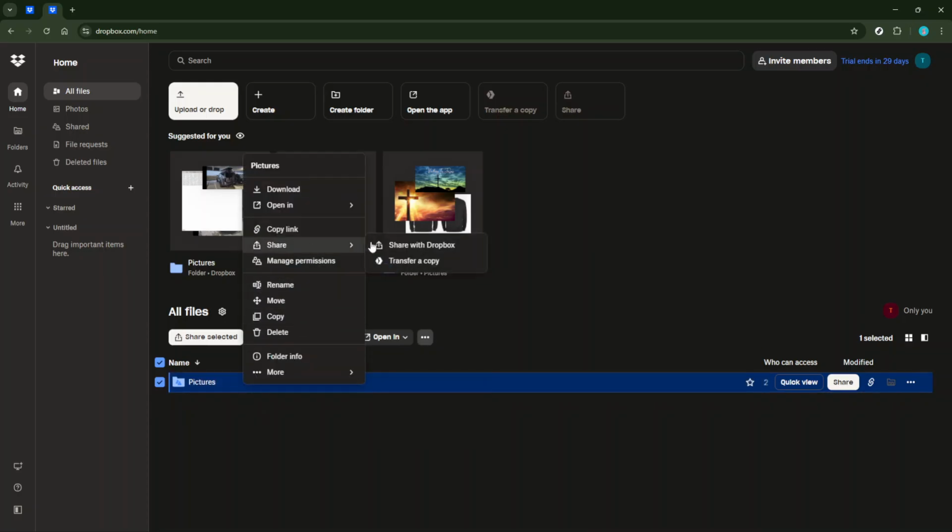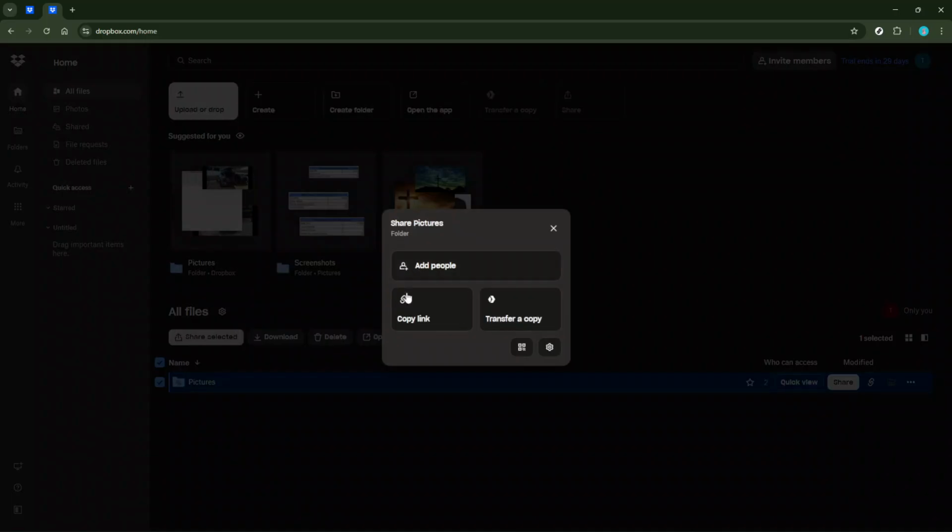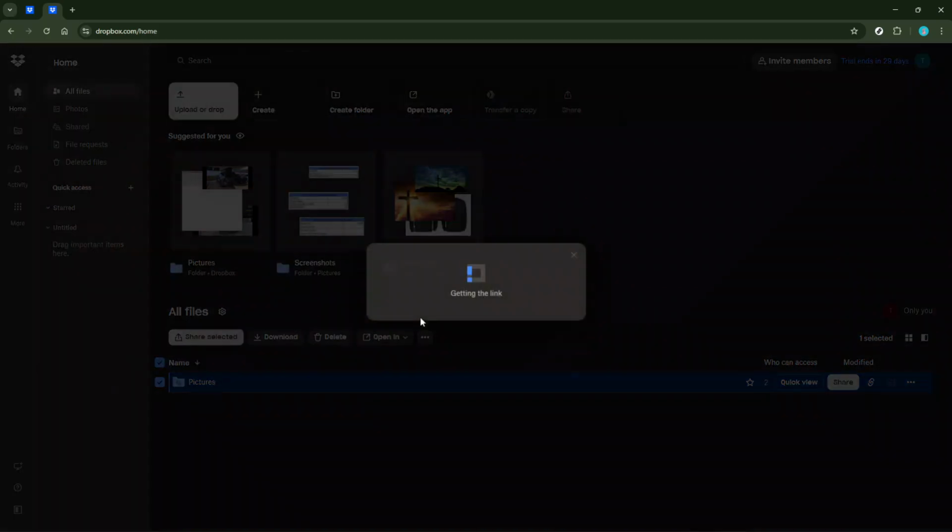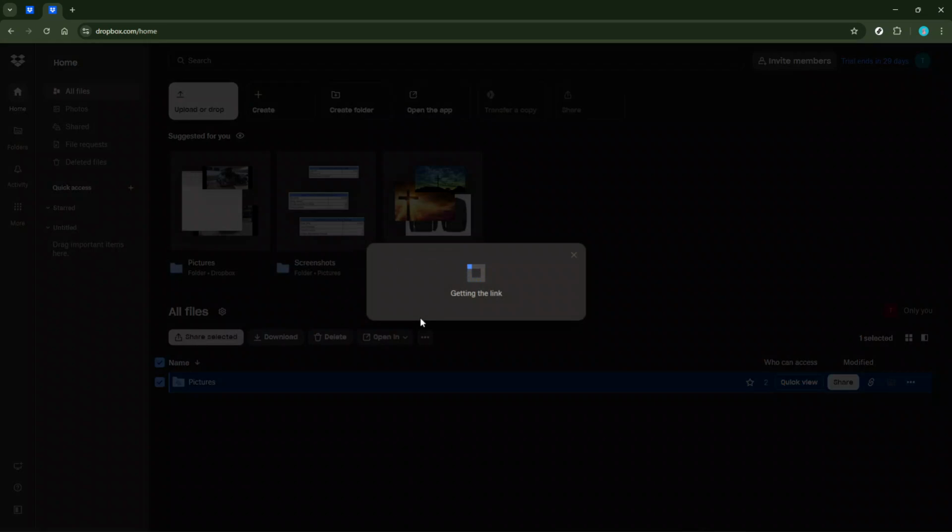And there you have it. Those are the simple steps to enable others to upload files to your Dropbox. It's a great feature for fostering collaboration and ensures everyone on your team can contribute effectively.